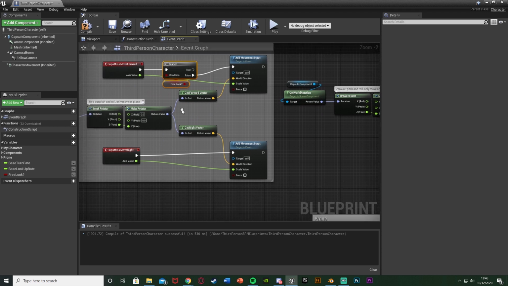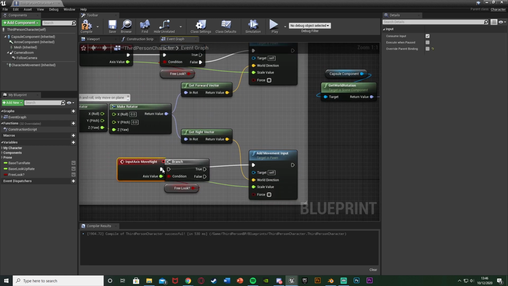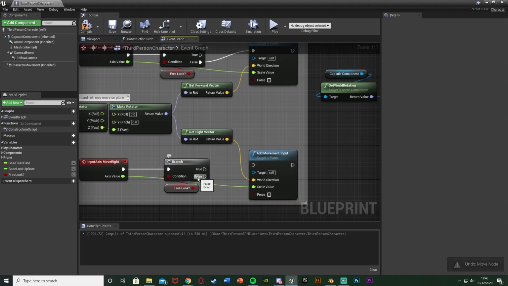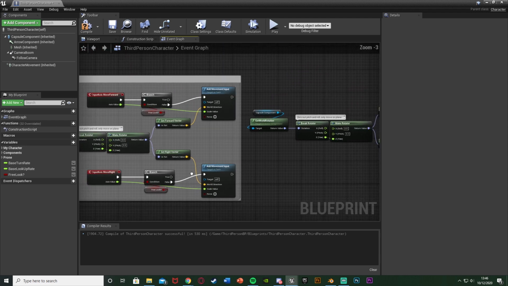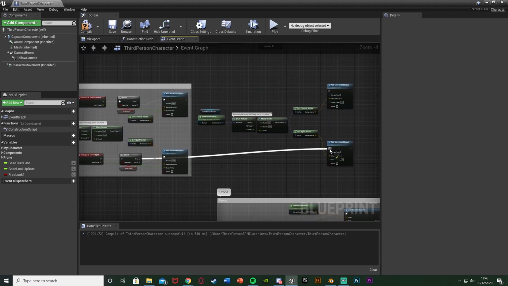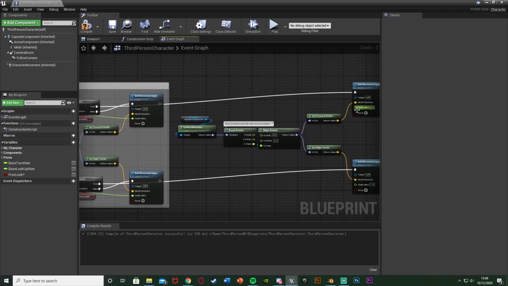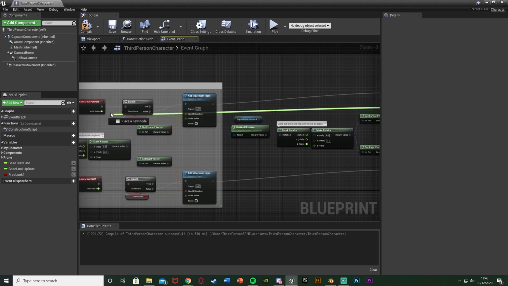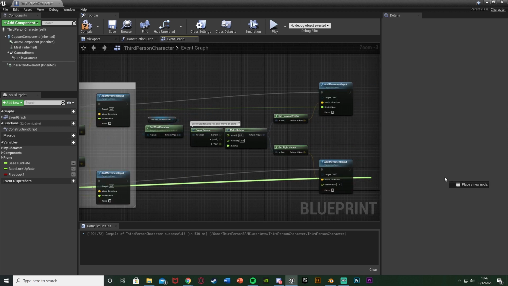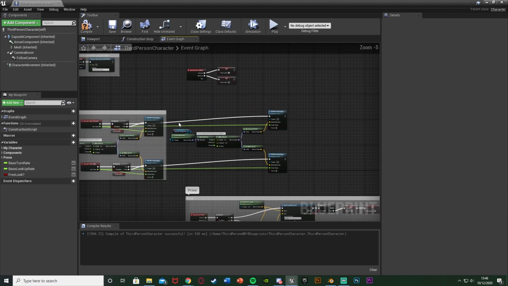And then we'll do the same down here. So select that, Control C, Control V, plug it in to the move right with false going in there again, like so. And then true, what we want to do, we just want to plug these into our new movement inputs like that. So we put the movement input in there and then make sure that the scale value is going to go into the axis value of our move forward and move right here. And now that will work.